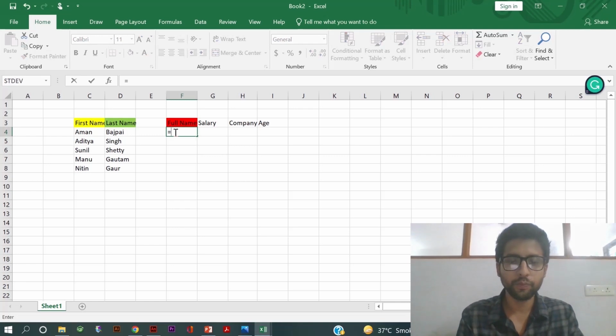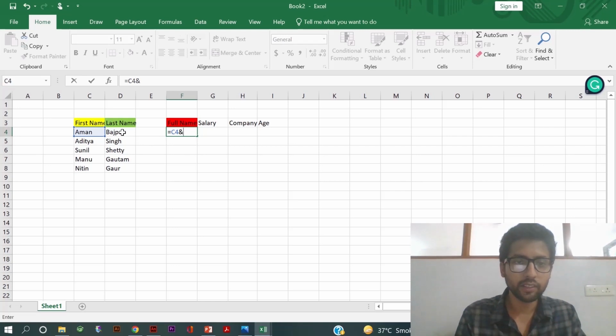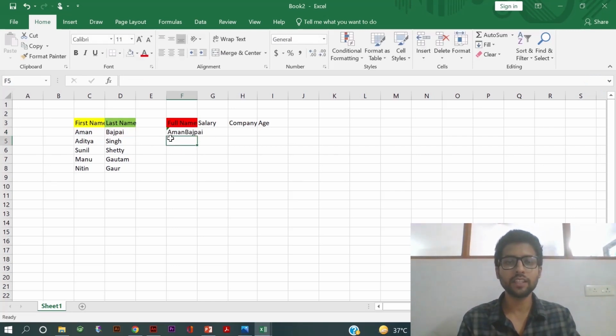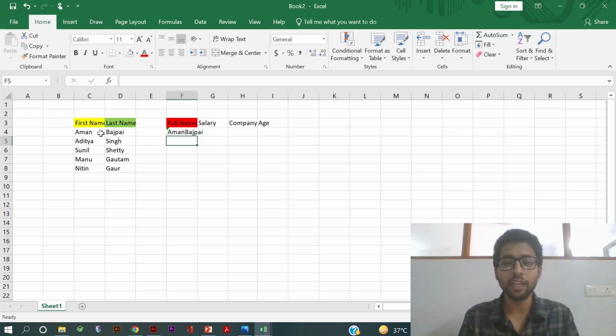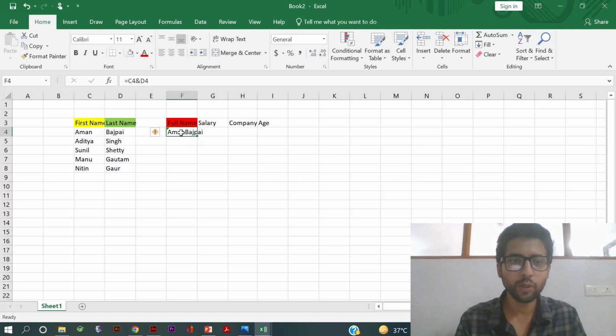Write equals to, select this one, put and sign. That and is actually the one which combines the two data. And now select the other cell. Press enter and you can see the two data of the two cells get combined. But there is a problem in this. There is no space between the name Aman Bajpai. So if you want to put the space between them, then what you can do, there is a correction that you can make here.